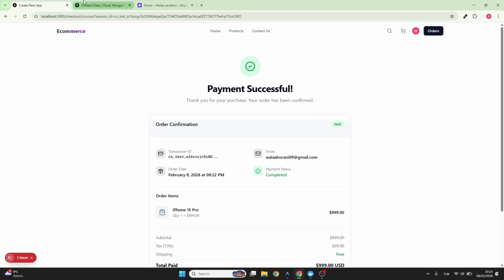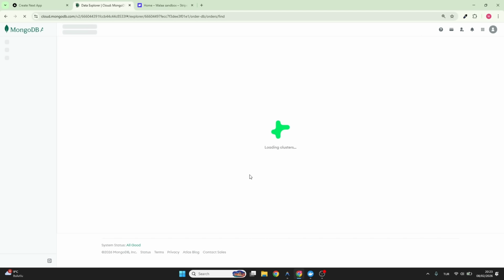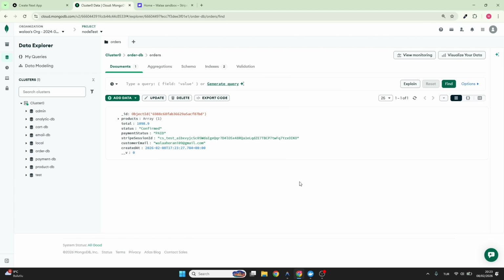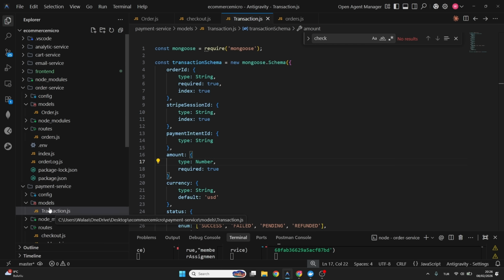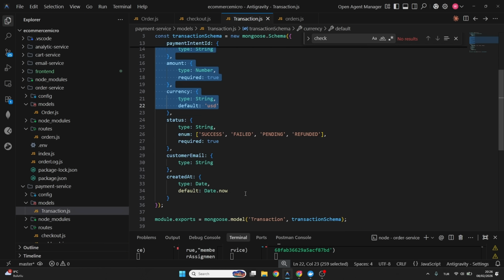Now let me go back again to MongoDB. Now OrderDB is empty. Let's refresh it. And now we can see our order. But now inside PaymentDB, nothing to show. Go back again to Models inside Payment Service. Here we have to add Stripe Session ID, Payment ID, Amount, Currency. Make sure to copy-paste everything.